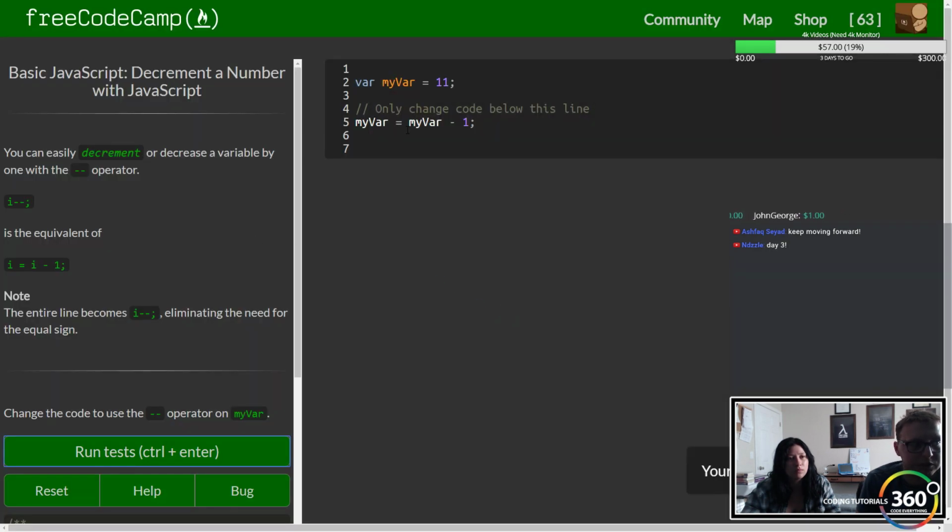That's all. You can also do the same thing with decrement. So if we didn't want to decrement our code this way with the -1, we could do my var minus minus, and it would subtract 1 from it. And there's various reasons why you would do that as well.